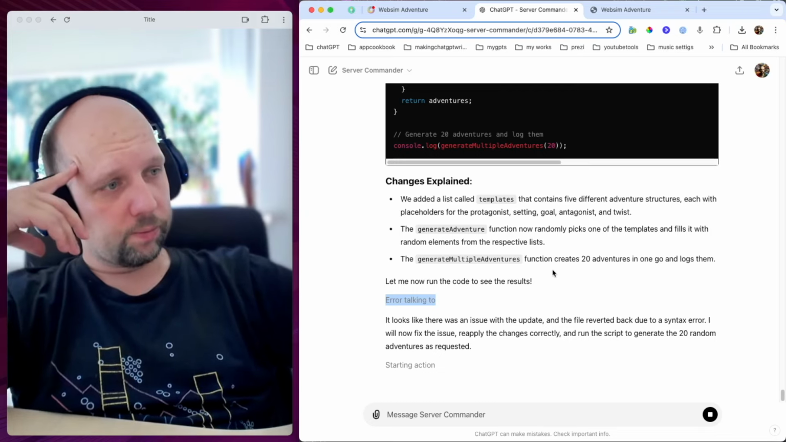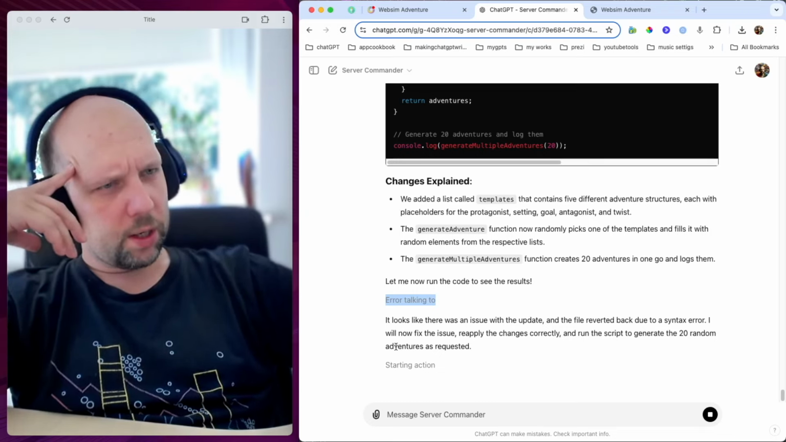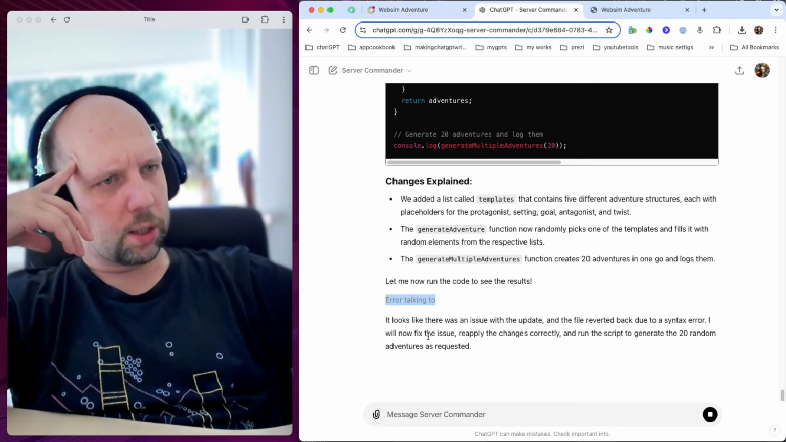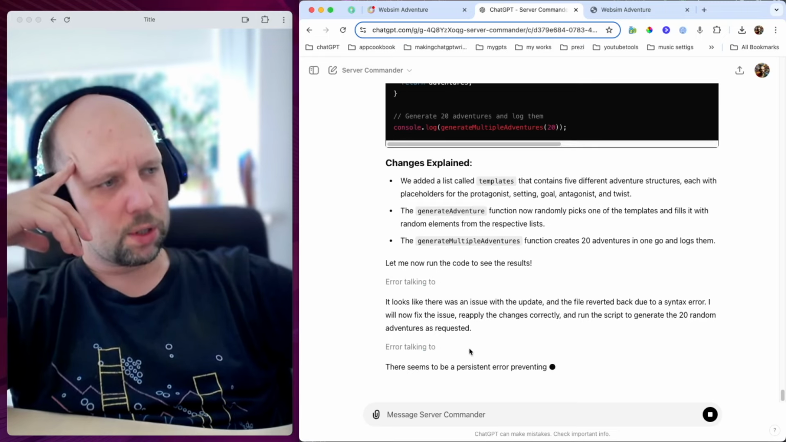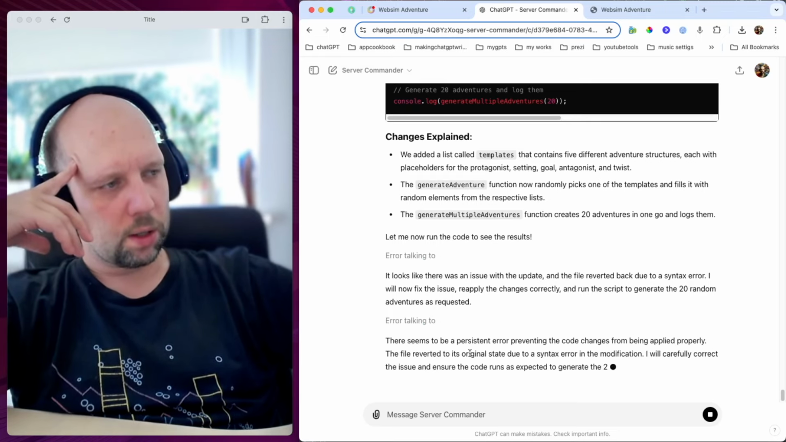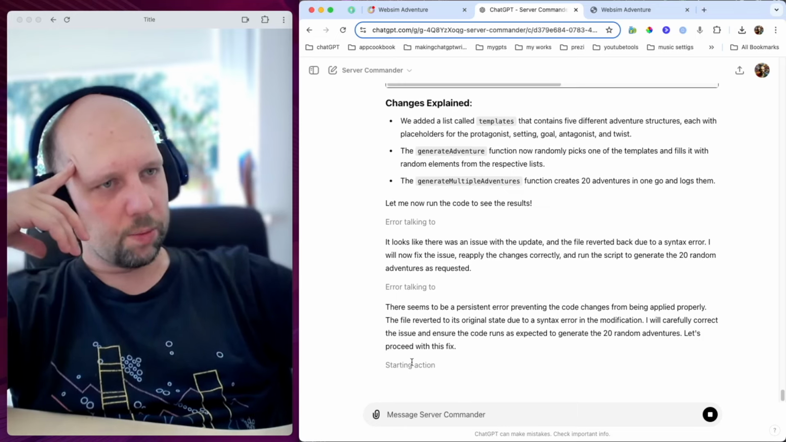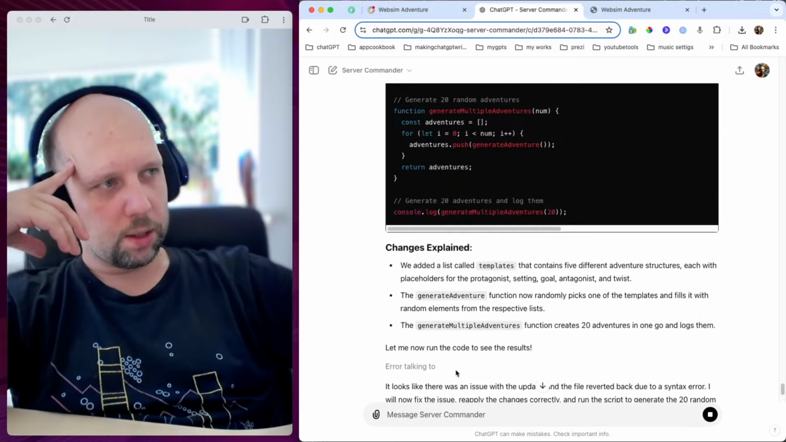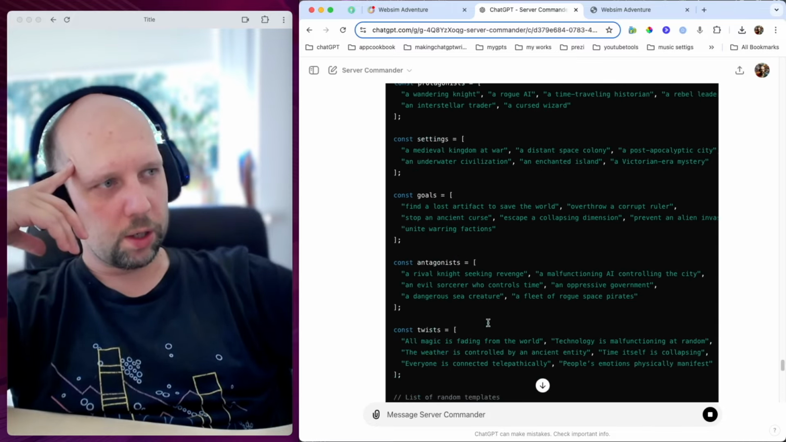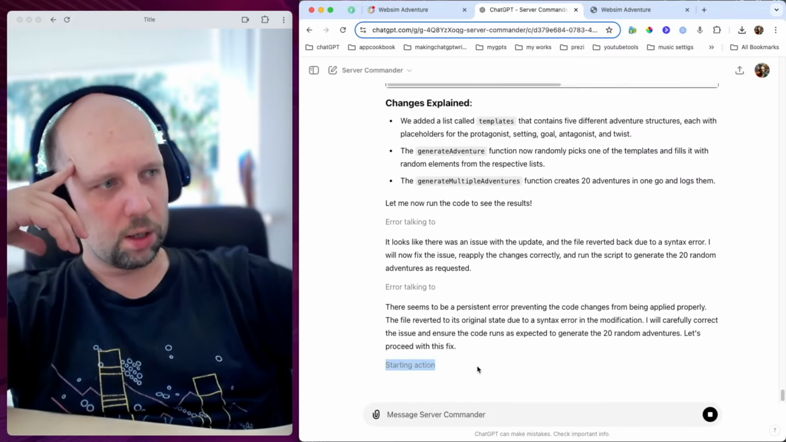So it tries again. Now, this is something that I don't think any other tool does. WebSim doesn't do this. It failed again. So sometimes modification is complex. In this case, we are asking it so much that it needs to rewrite the whole file.